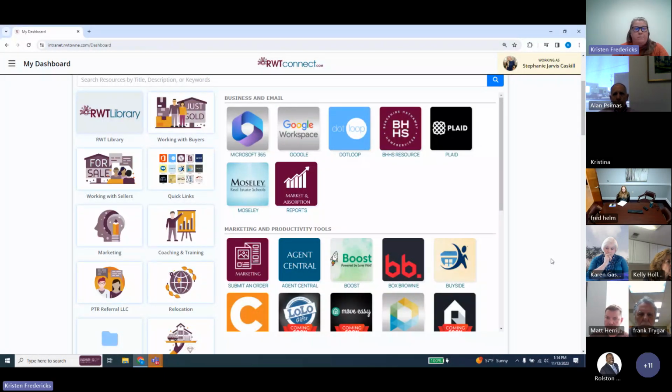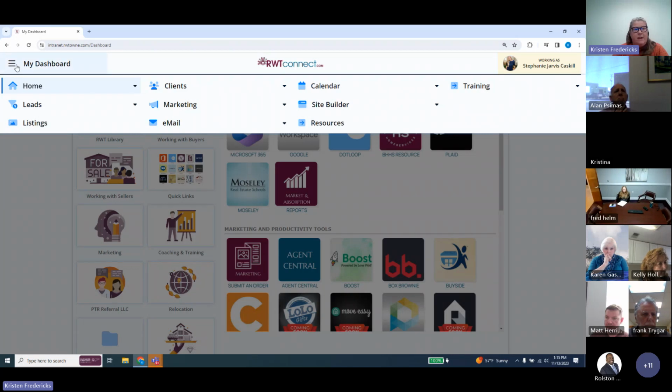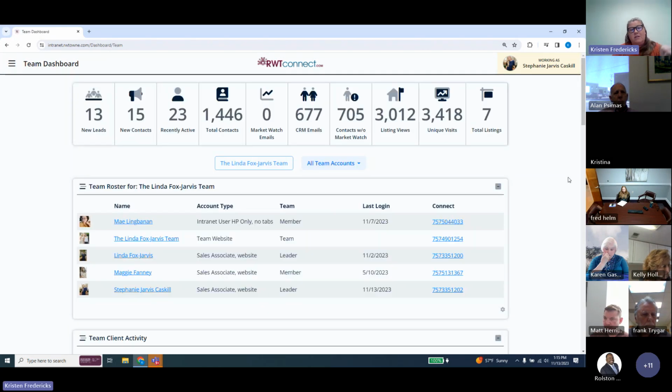I'm logged in as one of our teams, so we can go ahead and move through here and it will take my administrator access off. So again, we're going to click on that hamburger menu under the dashboard, click on home, and there's that team dashboard. And this is just an interstitial window. So this is kind of a gateway to your team. From here, you can do lots of different things.